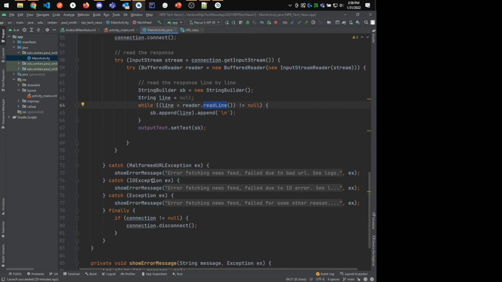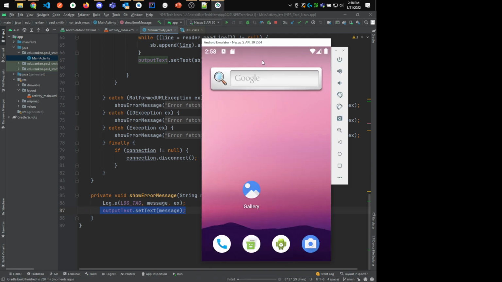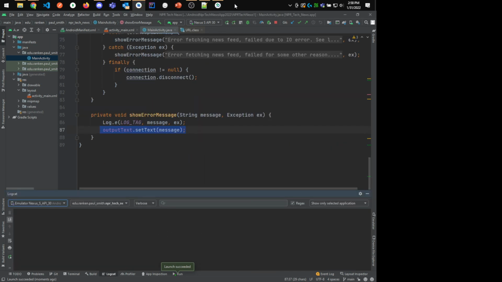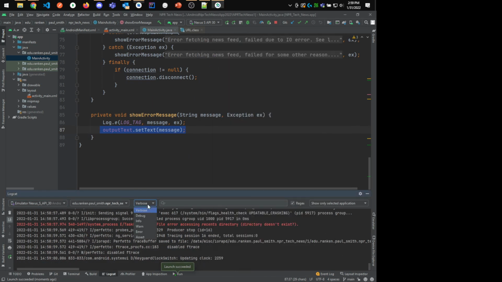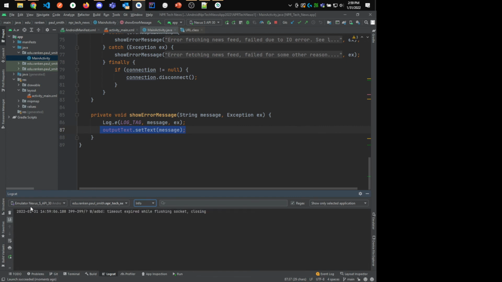So this is one of the reasons that logging is really helpful. You'll notice I'm doing two things here. In all of these catches, I'm calling the show error message. I'm logging the error as well as outputting the message to the output. So I'm going to go ahead and run this program and try that again. And I'm going to look at what's happening in logcat. So nothing yet. Let me filter down to just info and clear out what's there so far.